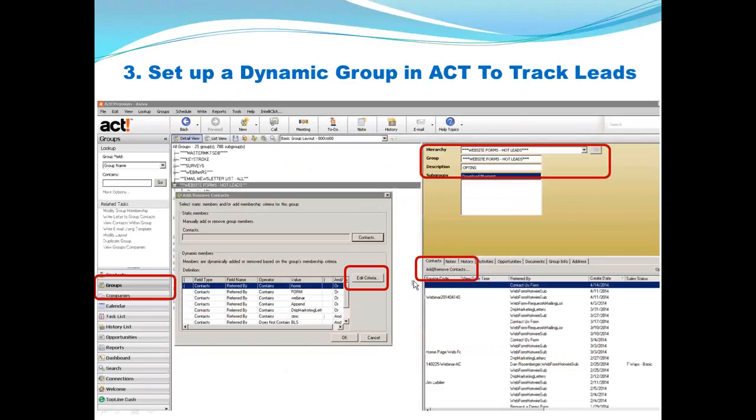Number 3, you're probably going to want to set up a dynamic group in ACT to track leads, and you can also track the survey results. It depends on what you're going to do with the survey results, but you definitely are going to want to track your website, your web forms off your website when those come in. And Todd, I'm going to let you talk about this.